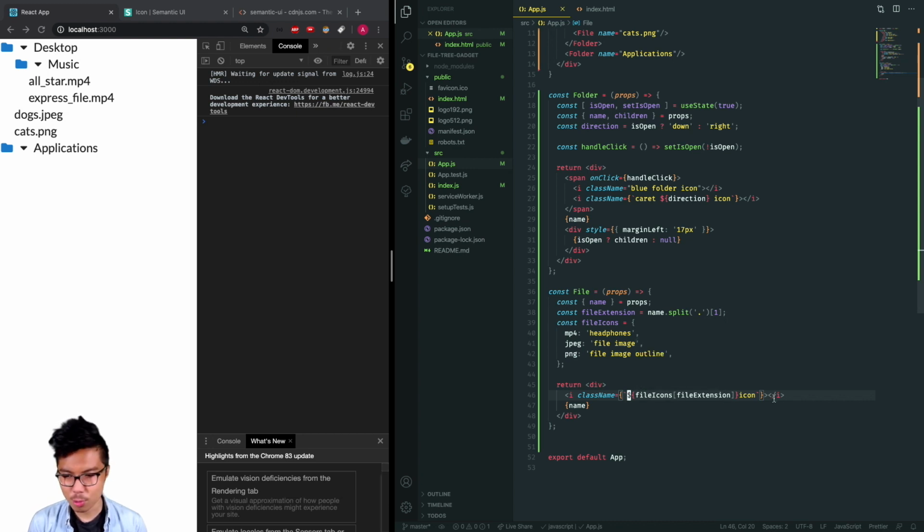It looks like things aren't working because I need a space over here. So let me add a space. Nice, and it looks a lot better. So here I have my different icons depending on whether or not I have MP4, JPEG, or PNG.